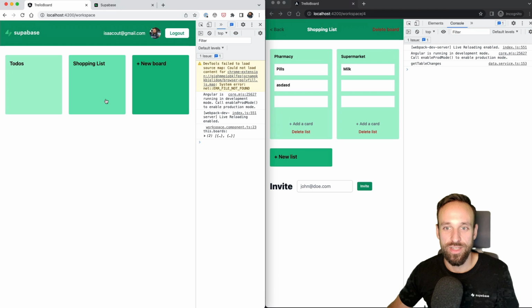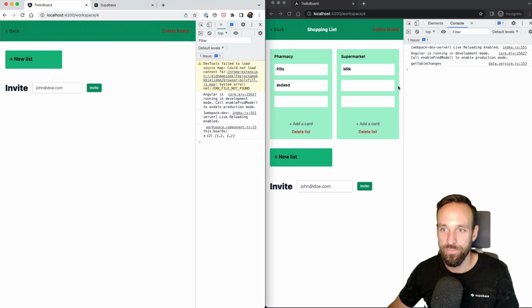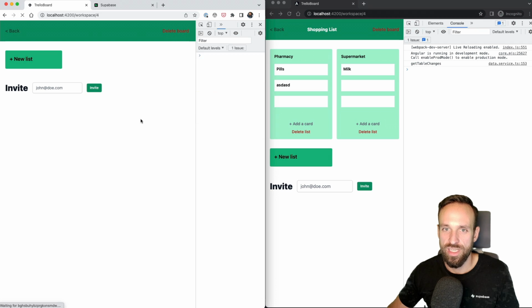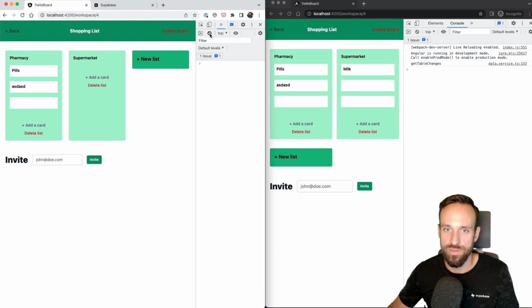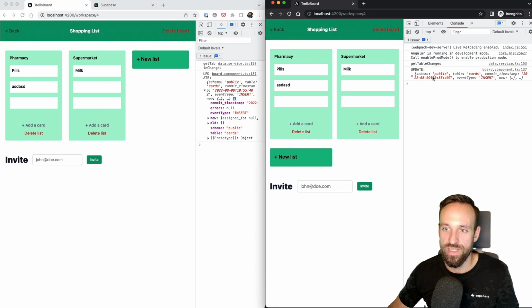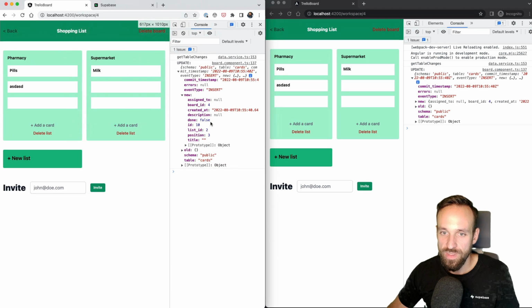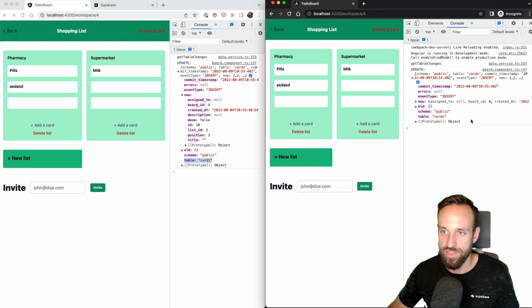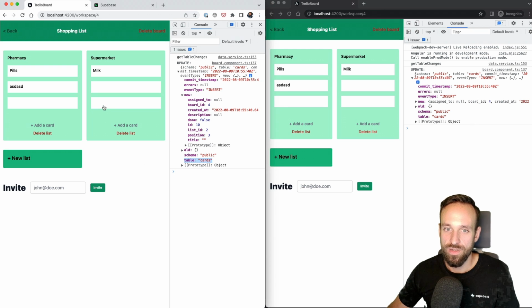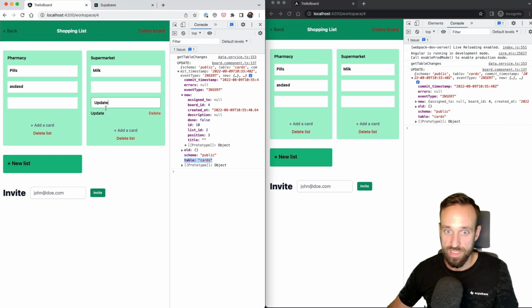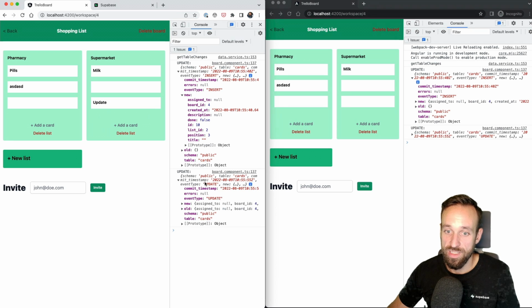So let's check this out. I'm going to go to the shopping list again. So are we both on the same one? Yeah, this is the one. So let's try and add a card. And on both sides, we immediately see the log update and the new event: table cards, and the new object. Also, if I update something, update this, we should get an update log. Again, table cards, new object containing all the information that we need.